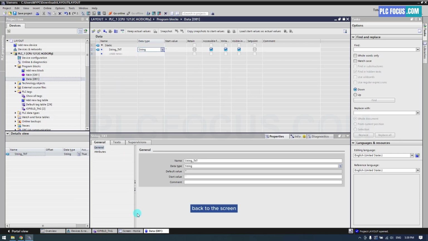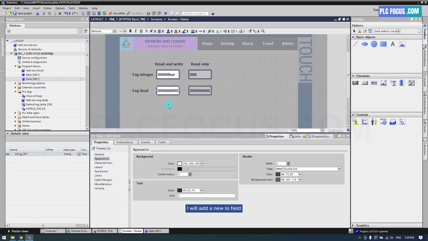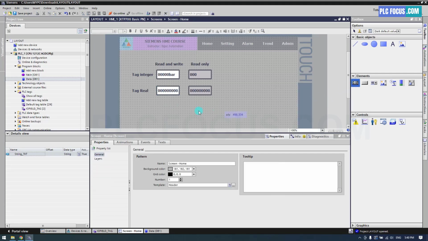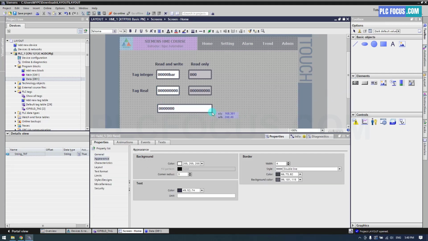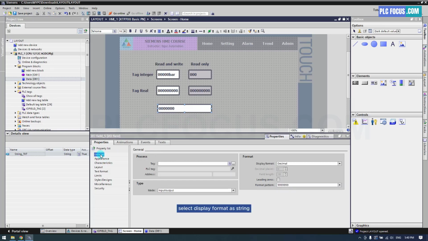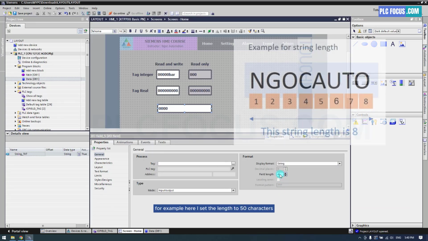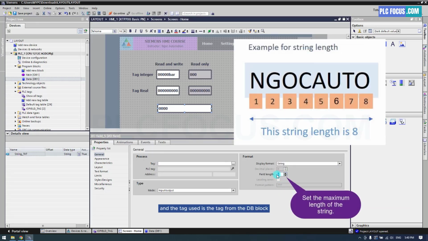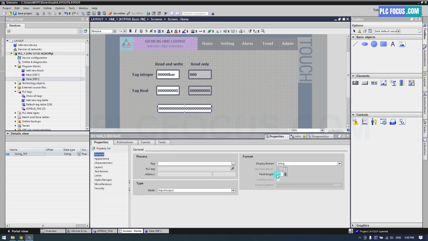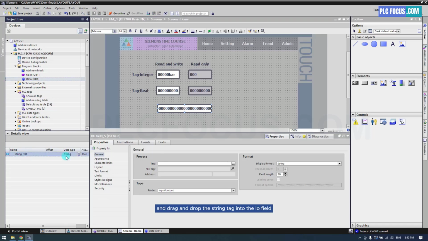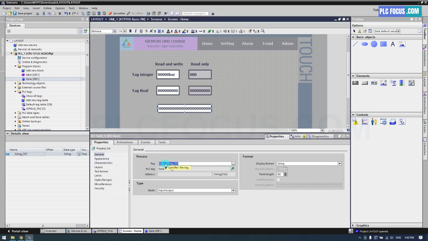Back to the screen. I will add a new I/O field. Select display format as string, with the length of the string being configurable. For example, here I set the length to 50 characters, and the tag used is the tag from the DB block. Click on the DB block and drag and drop the string tag into the I/O field.